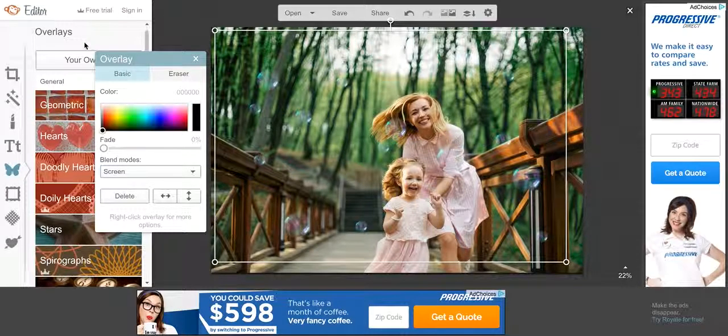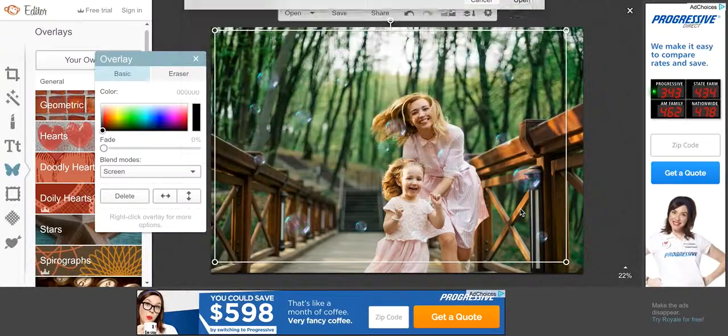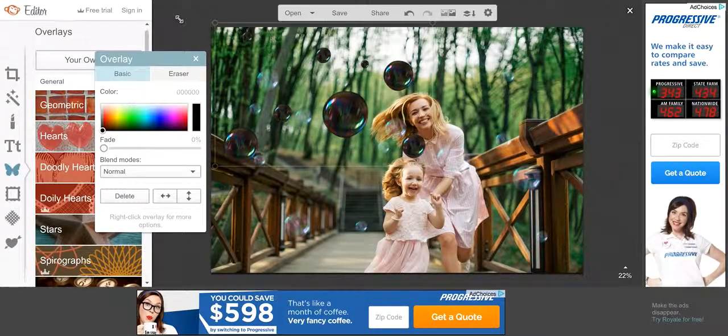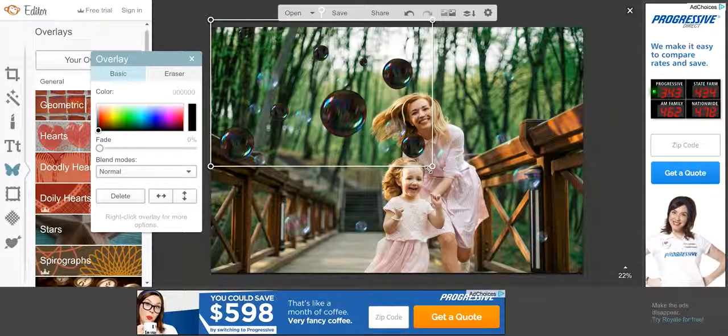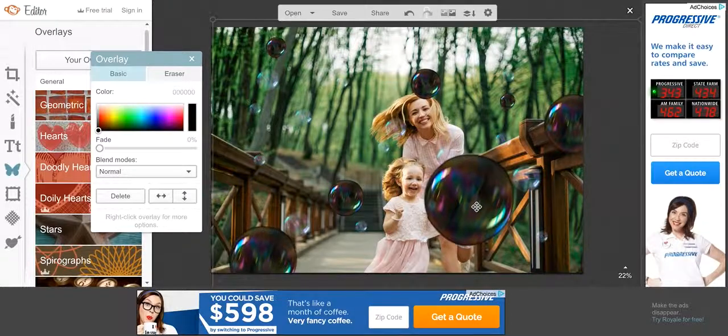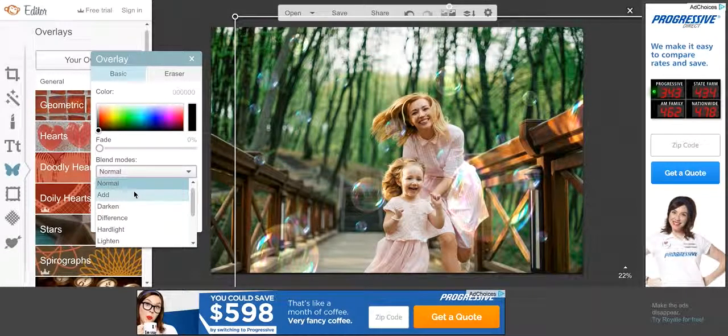Now if you want to add more bubbles, you can go back over to your own and add another set. And you just do the same thing with these. I'm going to make these ones pretty big as if they were really close to the camera. Alright, and then go over here.